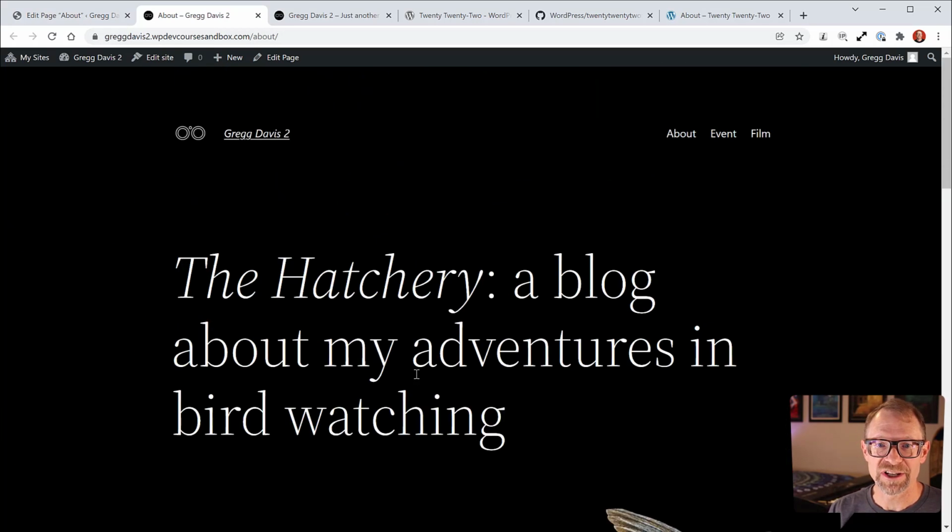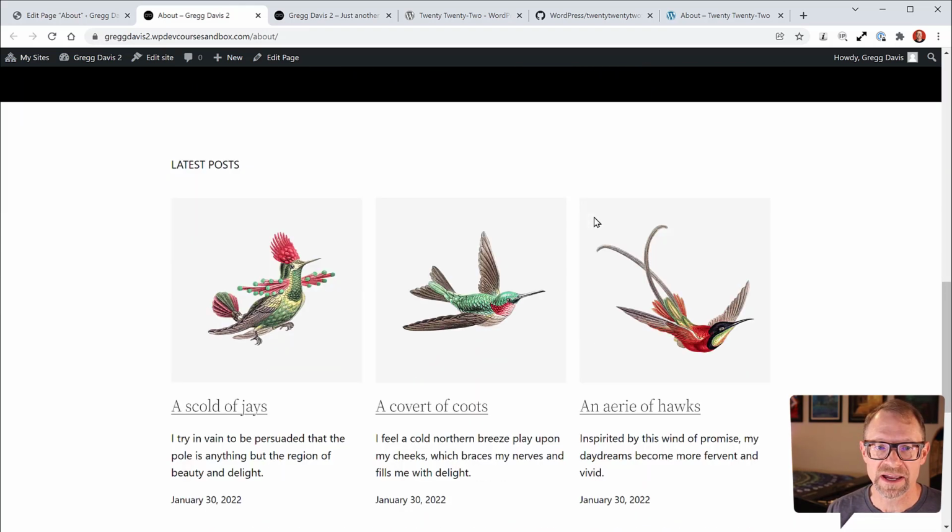That's pretty much it. That's the about page. And now the navigation is there. It's all looking correct.